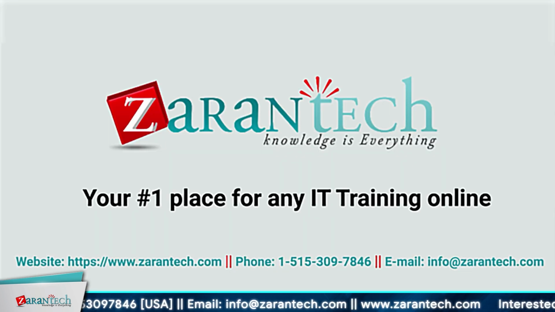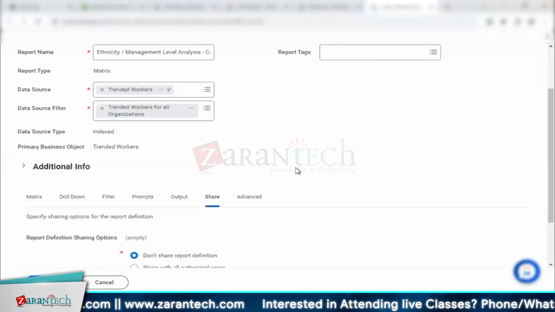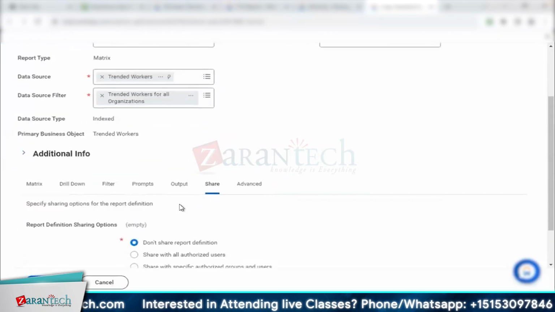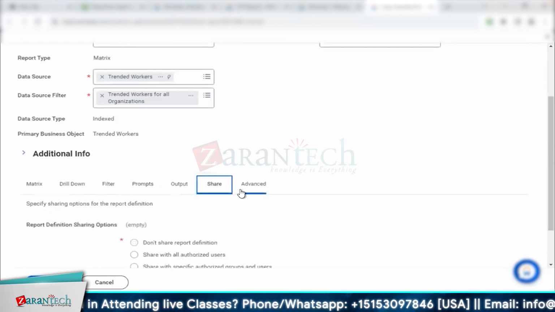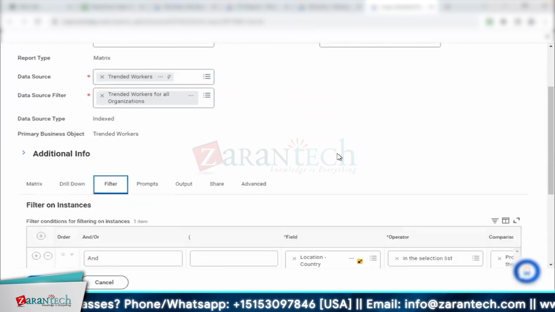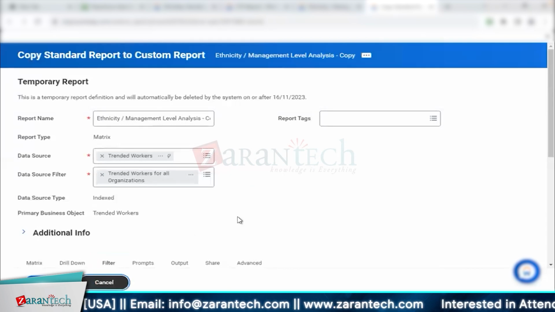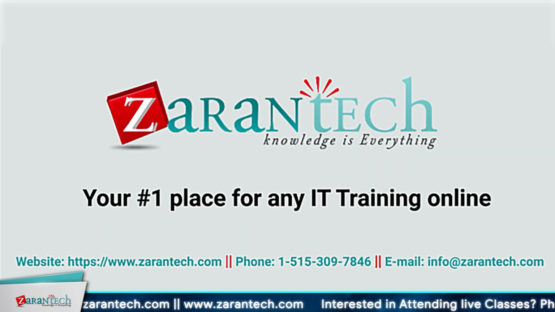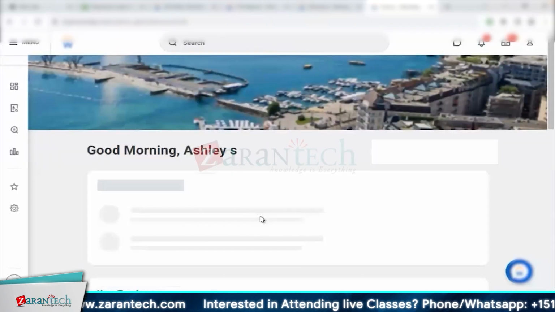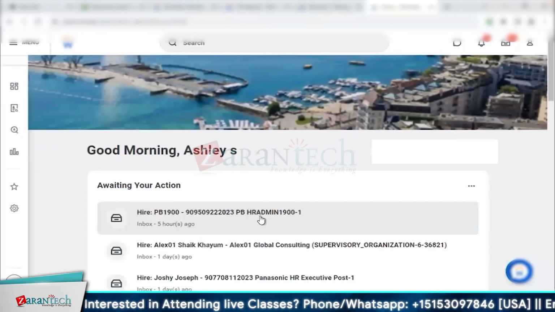Now, once you make a copy of it like we just did, then we come into understanding these different things: prompts, sharing, advanced filters, and so on and so forth. Okay. So in our hands-on, we'll start by creating a very new report because that touches upon multiple concepts of reporting, which we'll discuss right now.